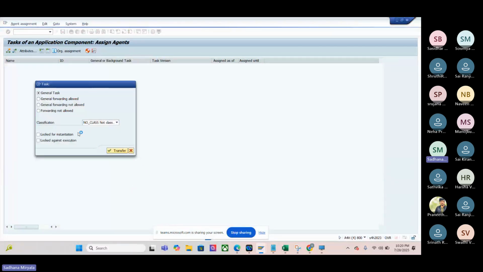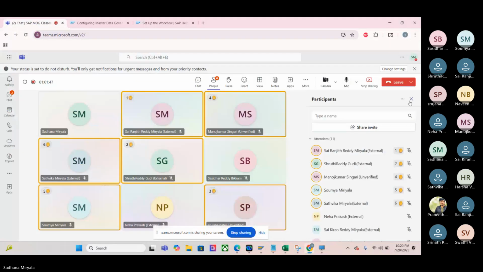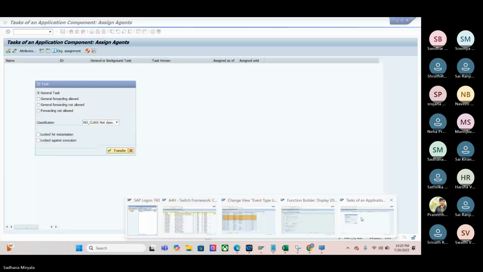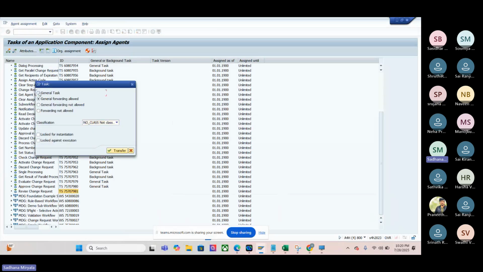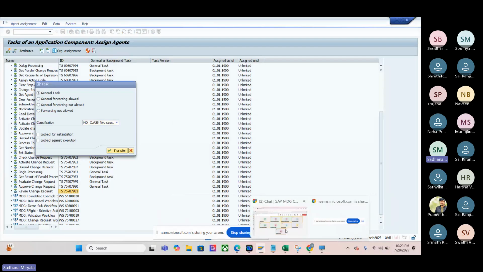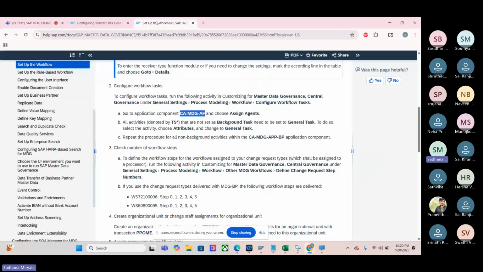In the meanwhile, I'll just change the other one also to general task. Okay. So only till this one we have to activate. WS, we are not bothered about that. We just need to focus on TS tasks only. So this is the last one. We need to change it to general task. So the remaining WS, that's fine. We can just leave it as is because in this document they just mentioned the tasks starting with TS.